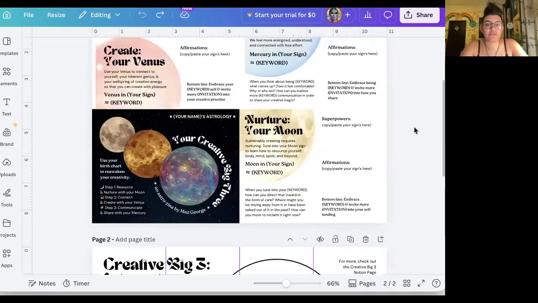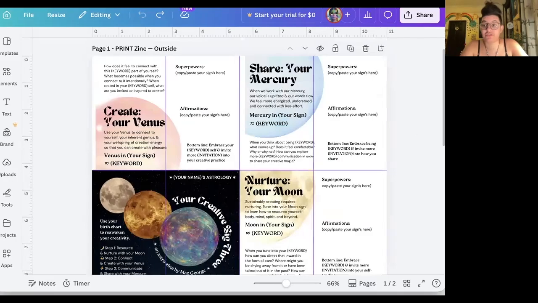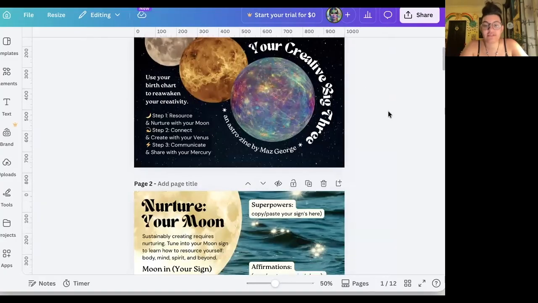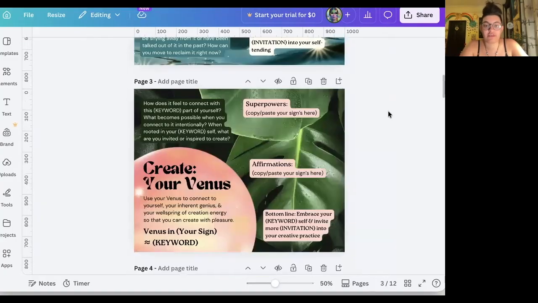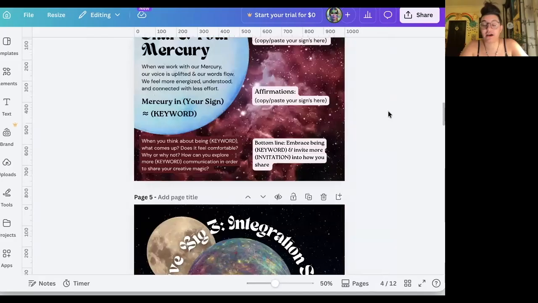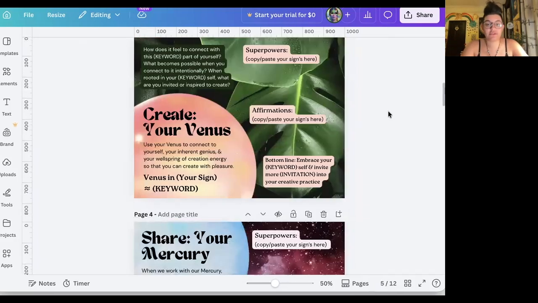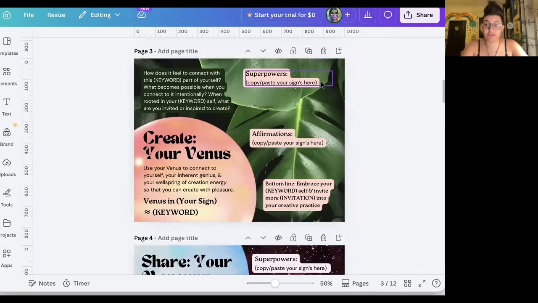And then if you're someone who wants to make a digital zine and you're not gonna print, you're not gonna do anything like that, I've also made you a digital zine. So this has all the same information, all the same stuff as the other one. It's just made to be looked at on a screen versus a little zine that you cut and fold and have in your hands. So it just depends on whatever you want to do. All the processes are going to be the same, where we're going to like copy and paste your signs info here. I'll go over that in just a second.